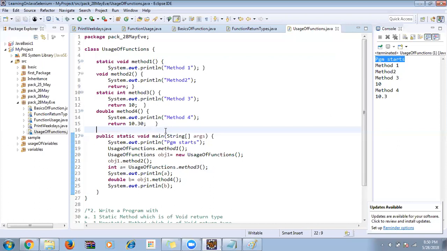Okay, cool. So with this, I'll stop for today. Tomorrow we'll continue with functions, return types, and then the function arguments, all those things. And then the memory allocation part, execution, all those things.